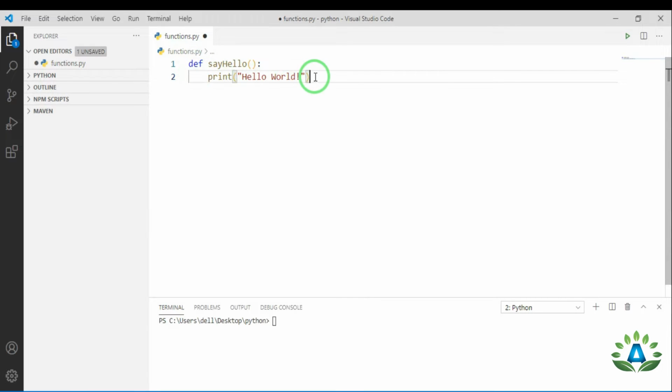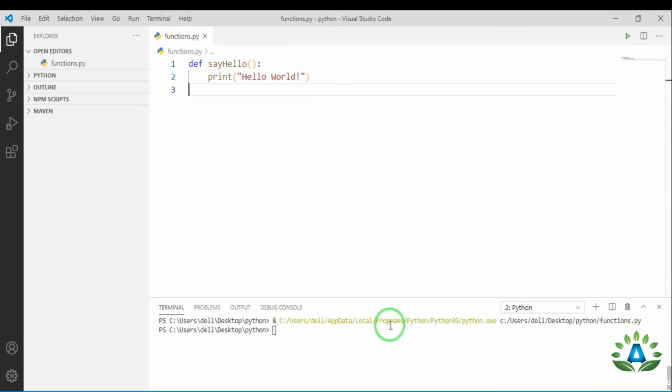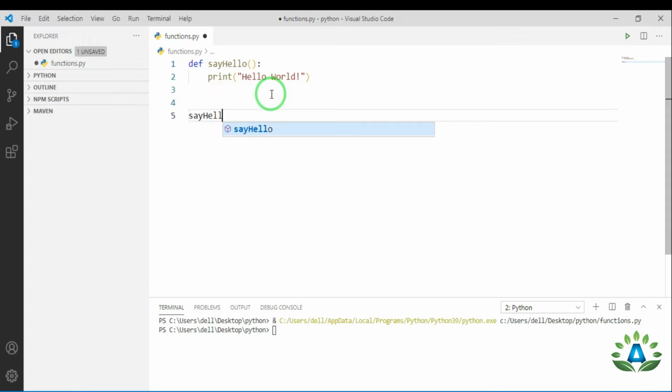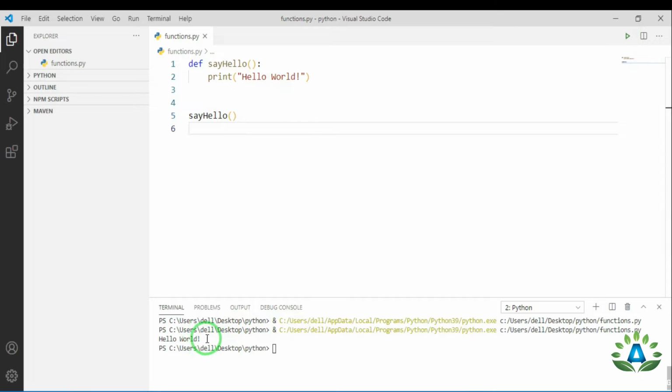Now if you go ahead and run this, you can see it is not printing anything here because we have only defined this function but haven't called it anywhere in our code. To call it, simply write the function name and give the parentheses. Now if I run this, you can see it is printing hello world.